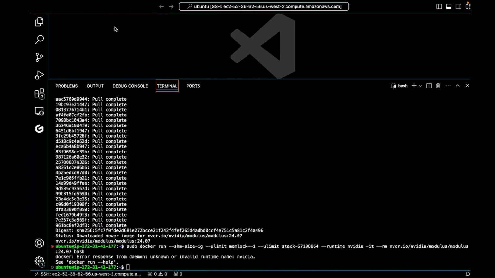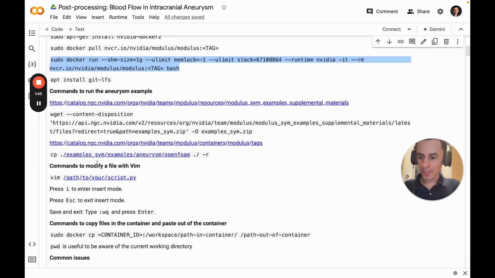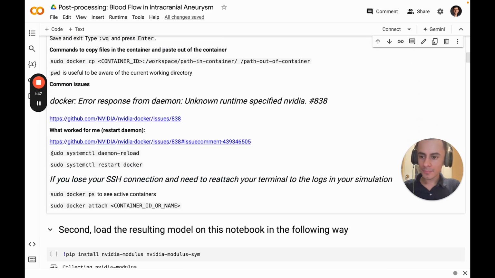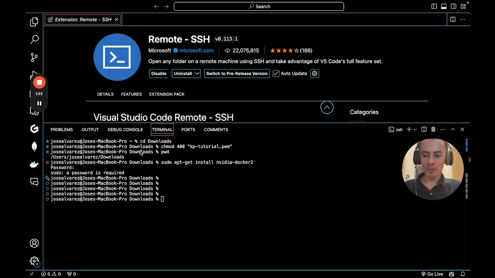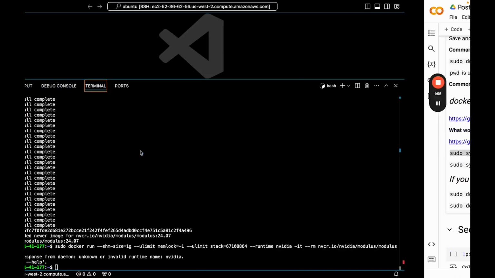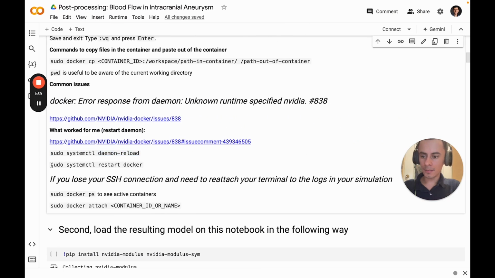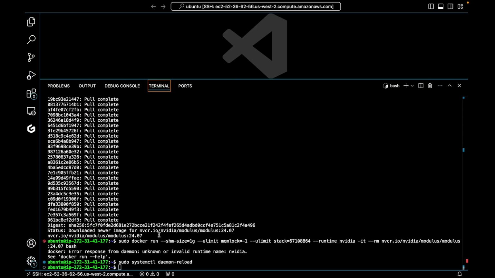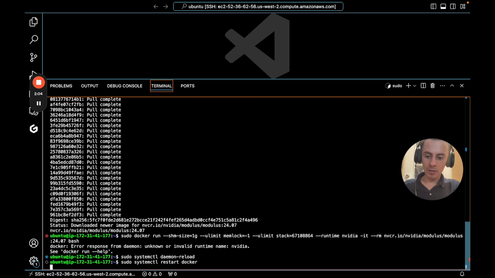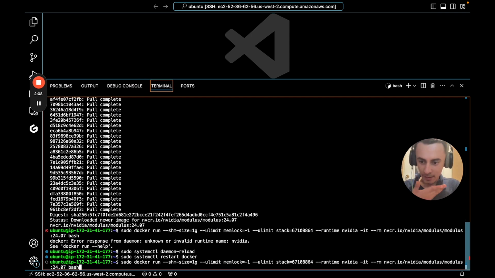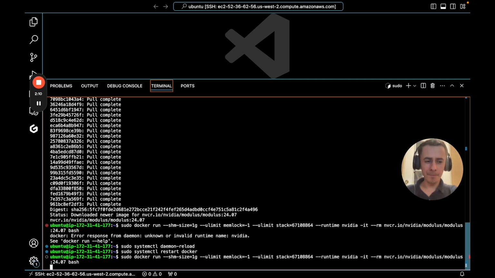There's a problem. Yeah, this is a common issue. Error response from daemon: unknown runtime specified nvidia. So you need to restart the thing. So sudo systemctl daemon-reload and sudo systemctl restart docker. Okay. Now we run the command and it should work.